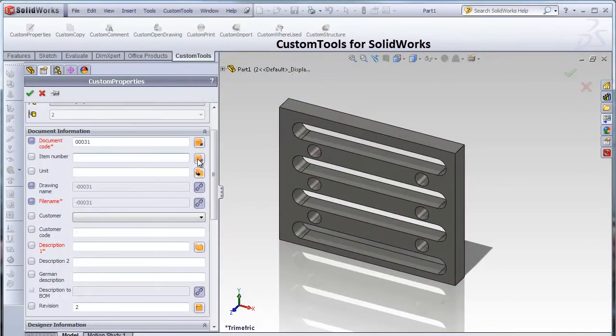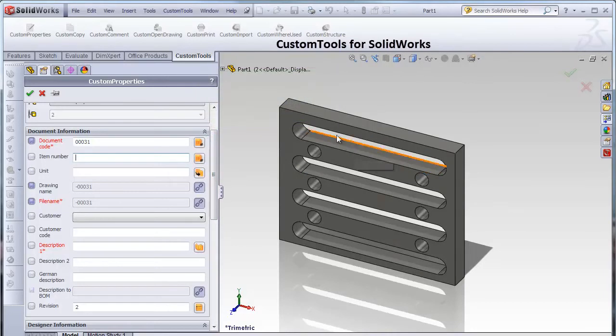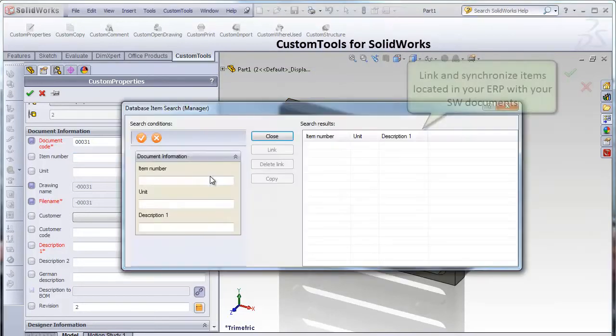I can also connect CustomTools, for example, to my ERP. So for example, from SolidWorks I am able to generate the next item code inside my ERP. Or if I want, I can also choose to link this SolidWorks document with a part in my ERP.